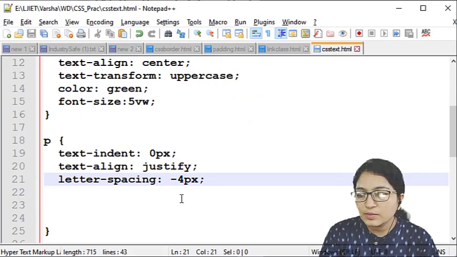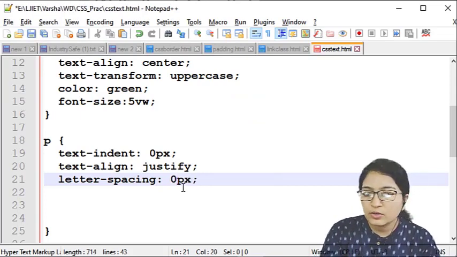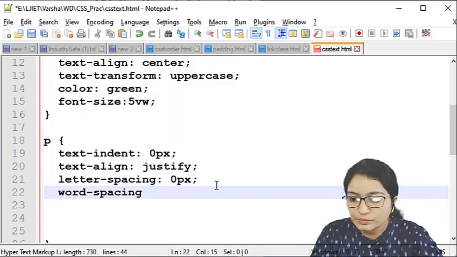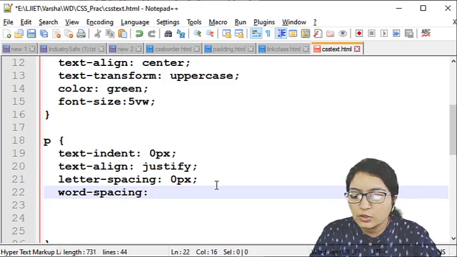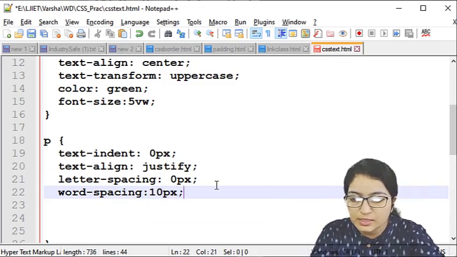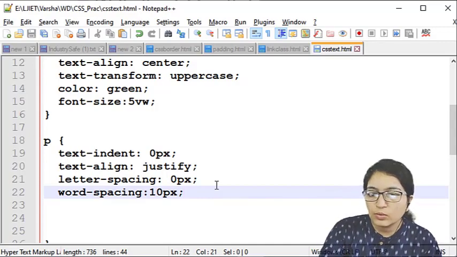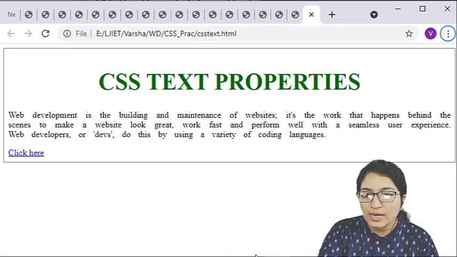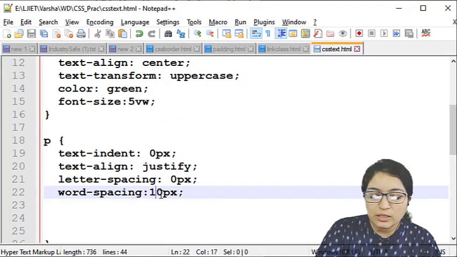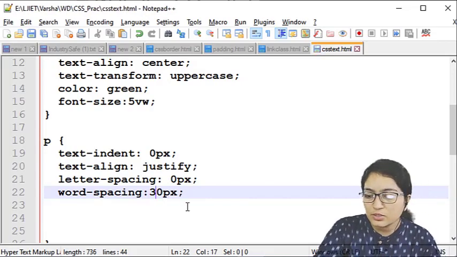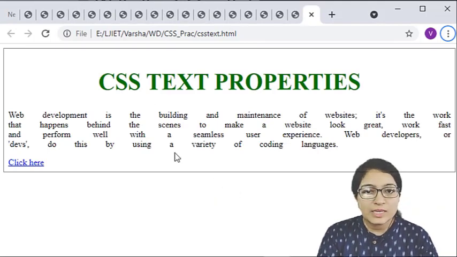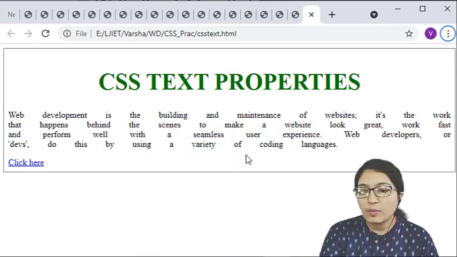Now, right now just define it as 0 pixel, and next one is the word spacing. Suppose word spacing is 10 pixels. So what will happen, see over here. Here you can see the gap between these two words is 10 pixels. Now to see it properly, just increase the size, so you will have a better idea about the word spacing. This way you can define the word spacing. Got it? Now let's see the next property.